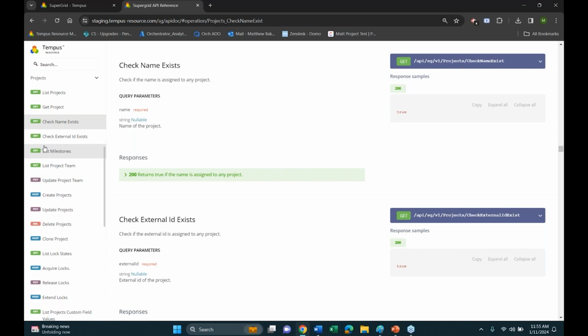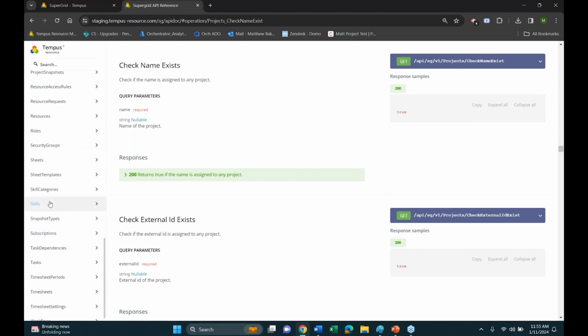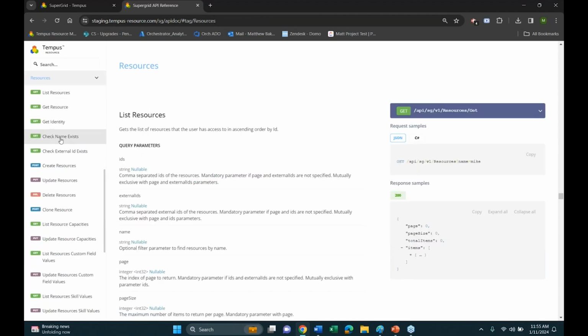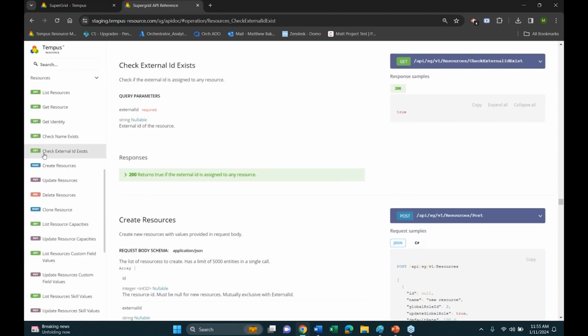And so you can use this, if it exists, you can make that call. If not, you can take the proper action to potentially create that project in this case. And we'll see something very similar on the resource side of things. So if we go down here, I find resources, you'll see the check name exists and check external ID exists, very similar to what I just covered. If it exists, it's going to return true, and so you can take your proper action. And if it doesn't, then it will return false and you take whatever action is after that.